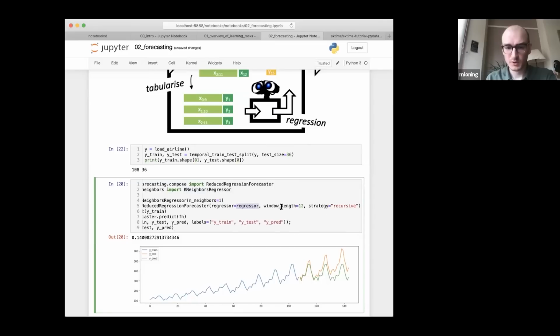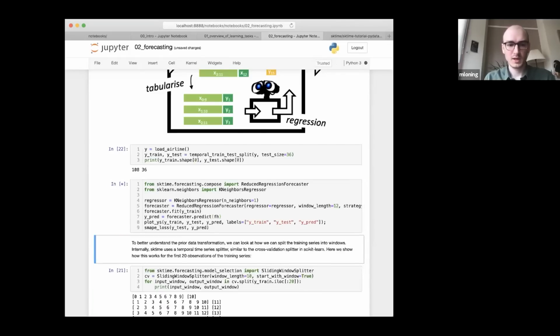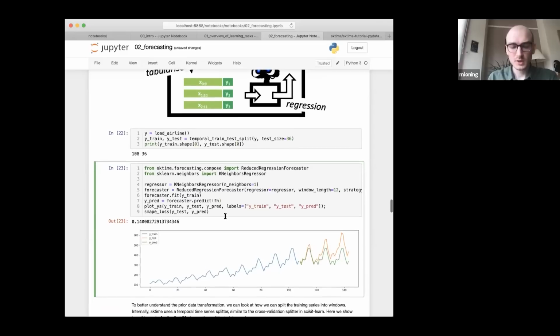So here we use the window length of 12, which is the seasonal periodicity, and we use a recursive strategy to make predictions. And then this forecaster has the same interface as all of the other forecasters. We can fit with the training series and predict with the forecasting horizon, and then generate the predictions.